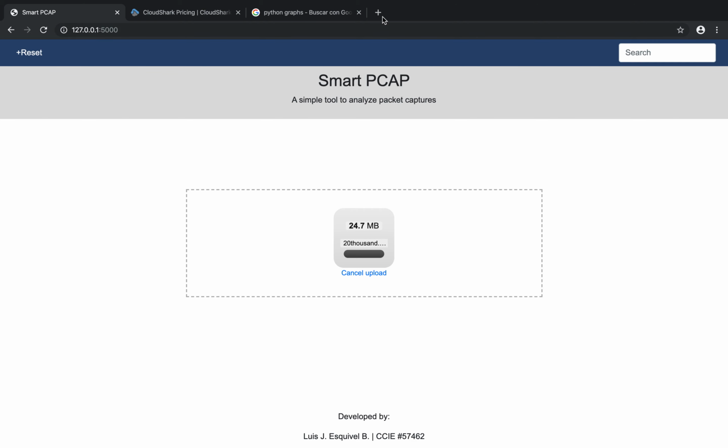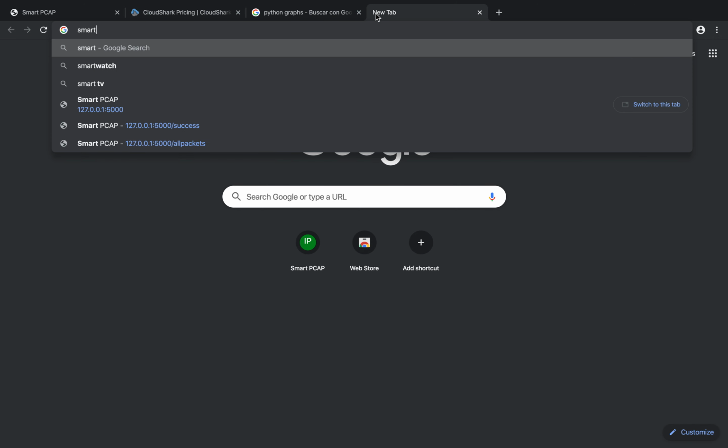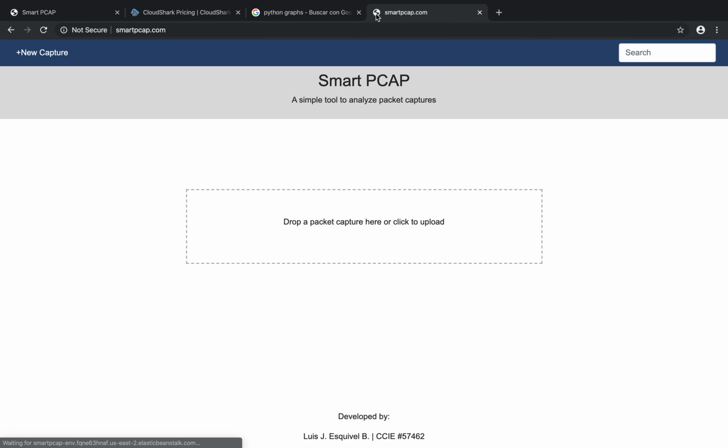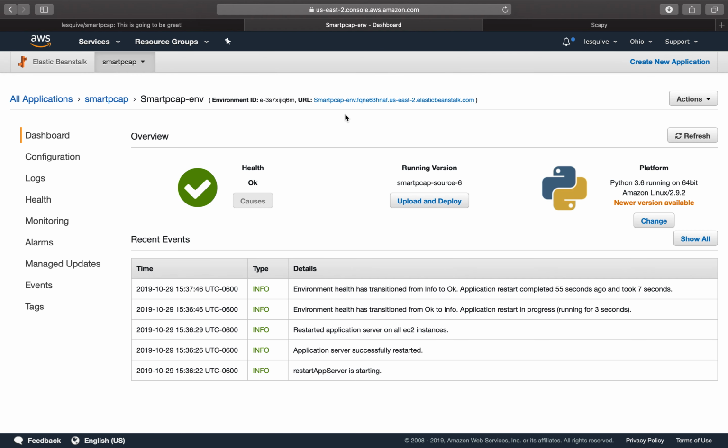But I want to point out that the Smart PCAP is actually available online as an application. So you could actually go to smartpcap.com if you wanted to, and you can test out the application. So it's the same thing. The only difference is that there's a limit on the size of the packet capture that you're going to upload to the application. And the reason for that limit is because the Smart PCAP application that is publicly available runs on AWS. So it's running on Amazon Web Services, and they charge for the CPU and for the memory.